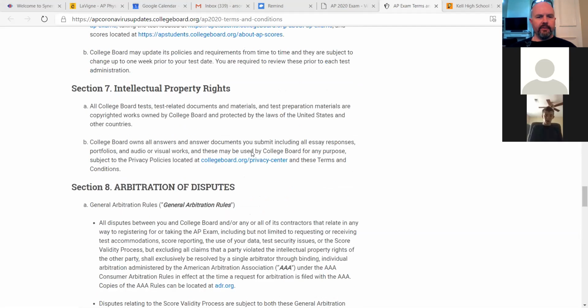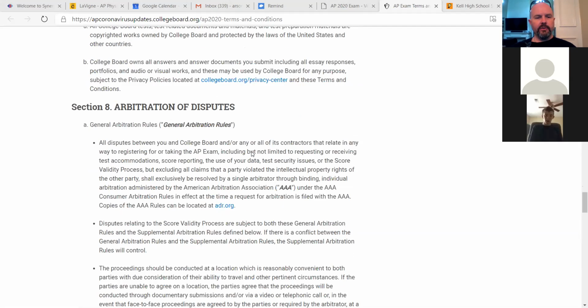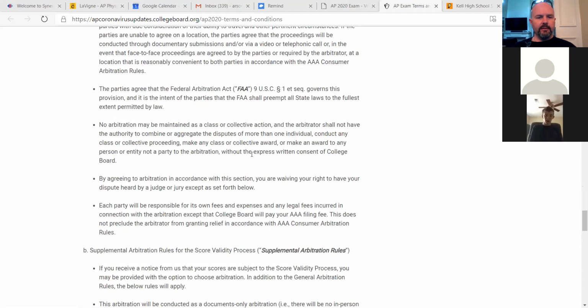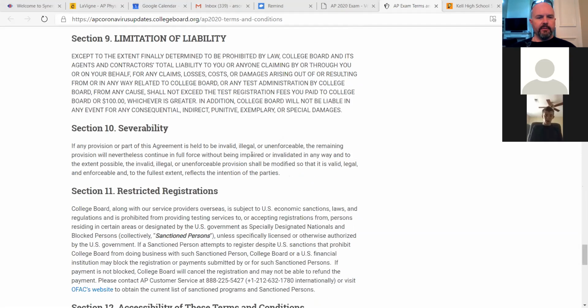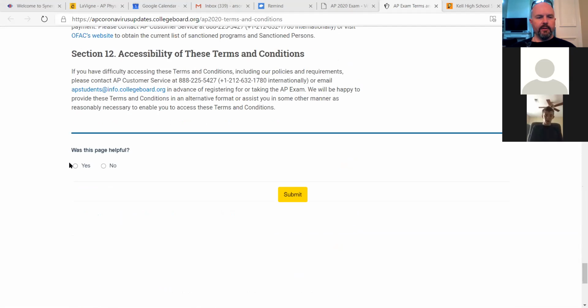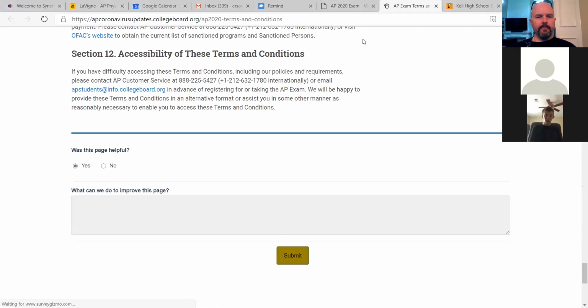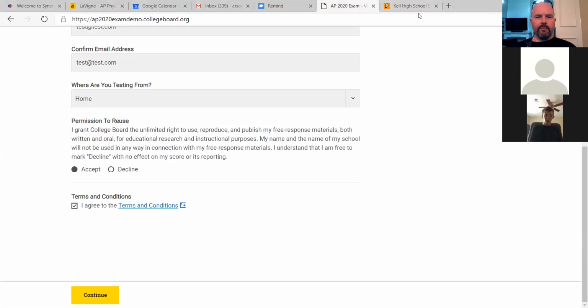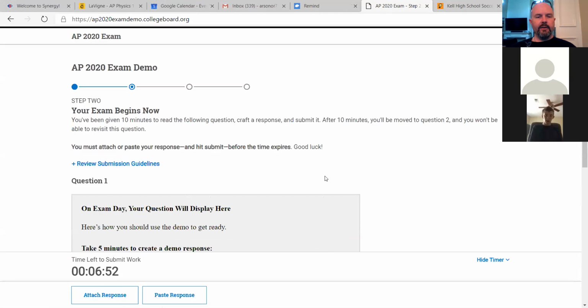Intellectual property rights, it's their test and all of their trademarks and such. Liability, severability, restrictions. Okay, that was lots of fun. I don't know that I would recommend or not recommend you read the terms and conditions. And then, after you've entered your personal information, you click to continue.